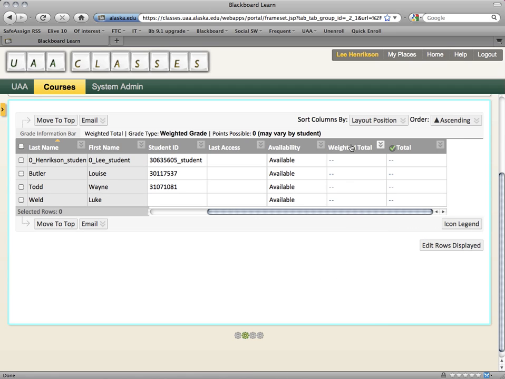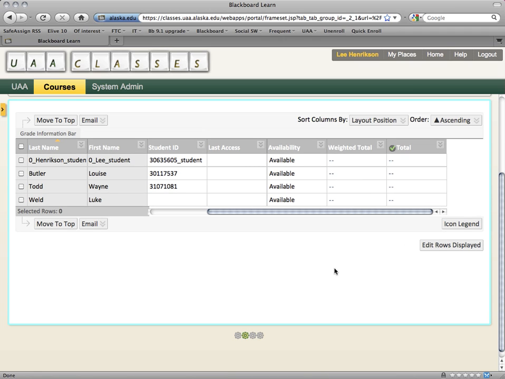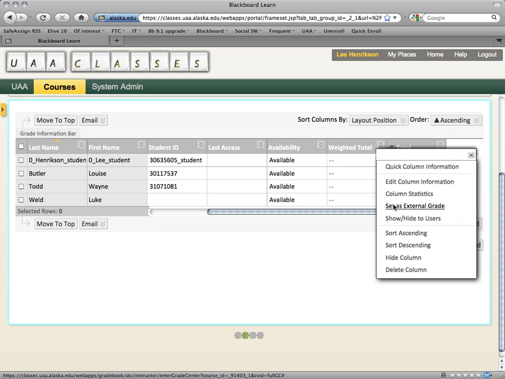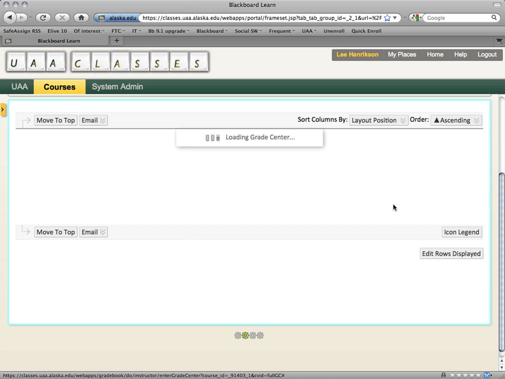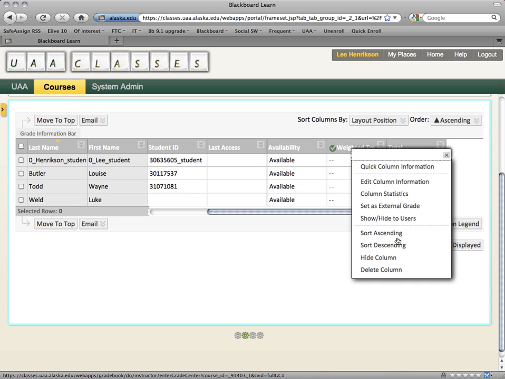However, if you want to keep the weighted total, you go click on the total column and you can't delete it. That's because there's one column in Blackboard that is set as the external grade, and it has a little green check mark beside it. So that's what's going on. If we're going to keep the weighted total, we have to set it as the external grade. Pretty easy. And now it has a green check mark, and we can delete the total column.